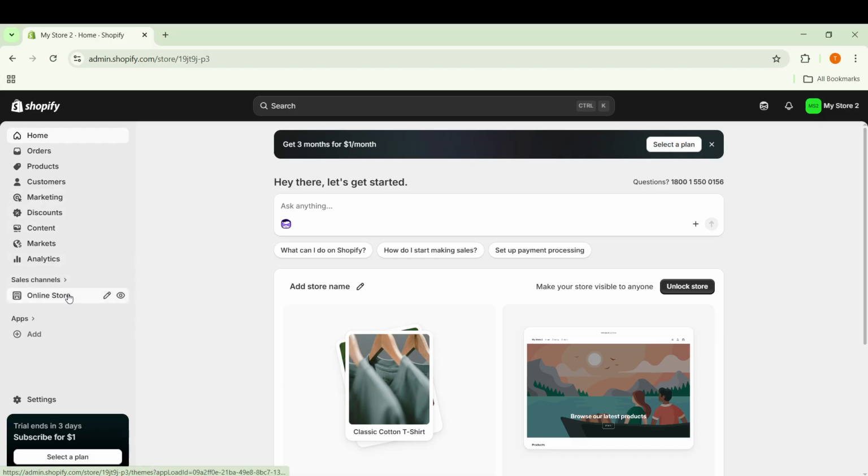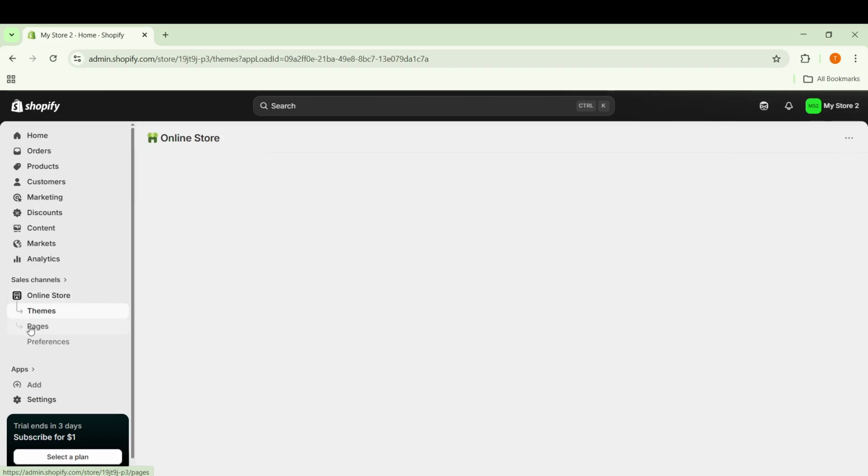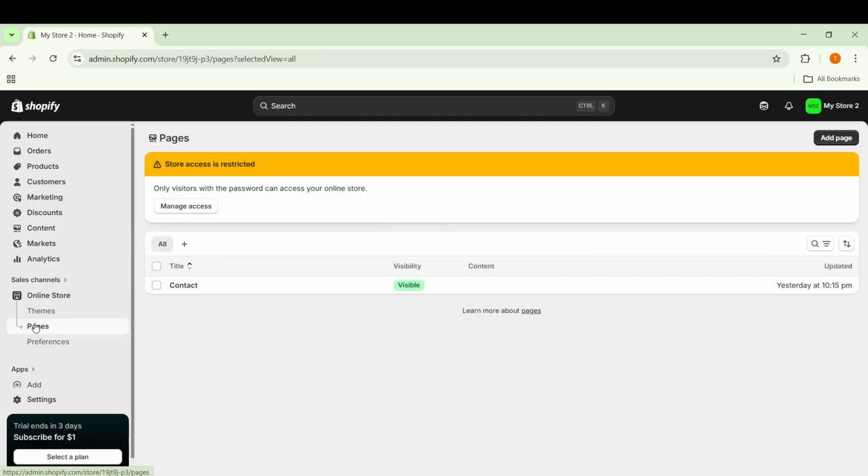From there, select Pages. This is the area where Shopify stores all of your standalone pages, like an About page, FAQ, shipping information, or a contact page. On the Pages screen, click Add Page. This opens the page editor.